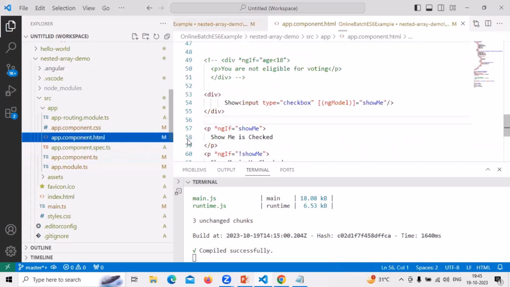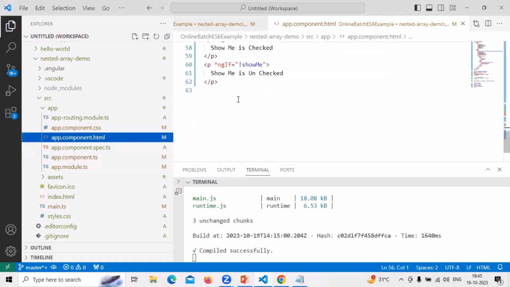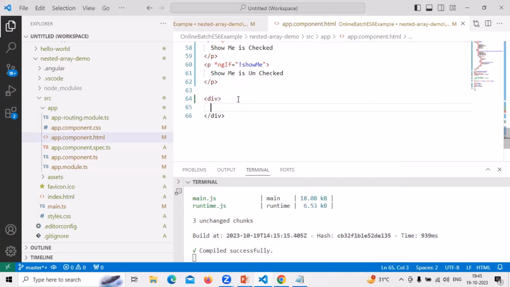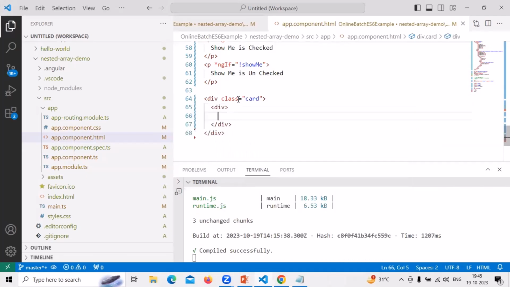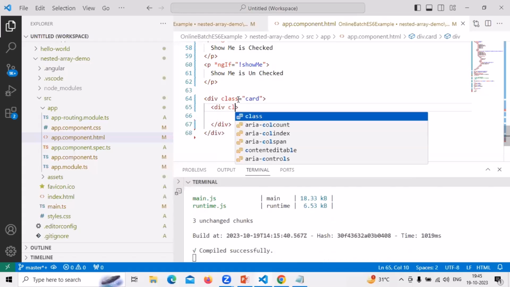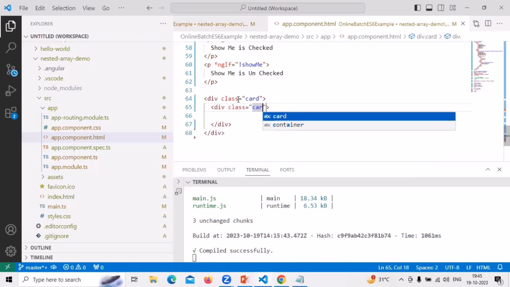So I just have to go to the app.component.html file. In the app.component.html file, what I need to do is define a div element. Here I have to write the class card, which is a Bootstrap class we are going to implement. And then inside the div element, an inner div element I'm going to define, and here I'm going to define the class called card header.